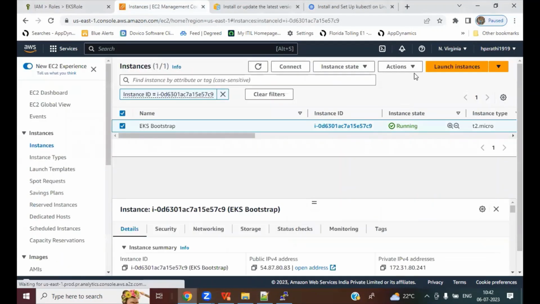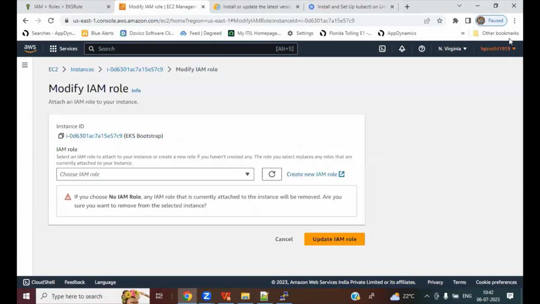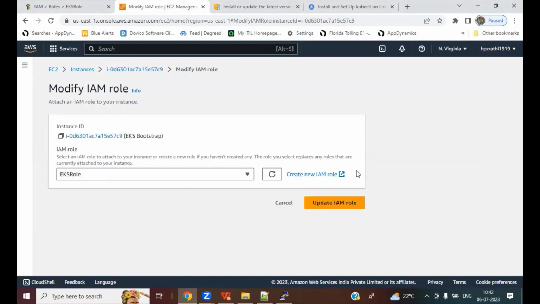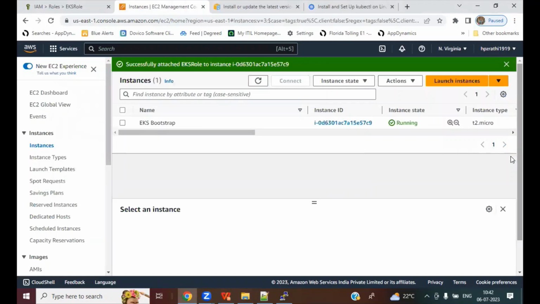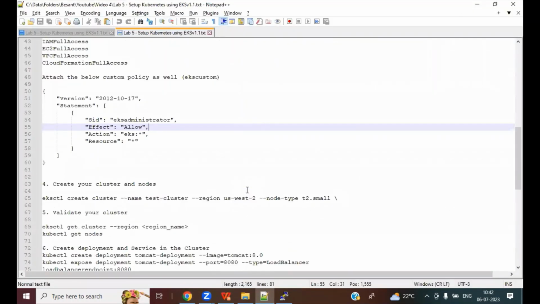Select this instance, go to Actions, Security, Modify IAM role, and here you select this EKS role, the one that we created, and just say Update IAM role. Now we have assigned this role to the EC2 instance. So I think with this, we are done with all the prerequisites before we create our cluster in EKS.